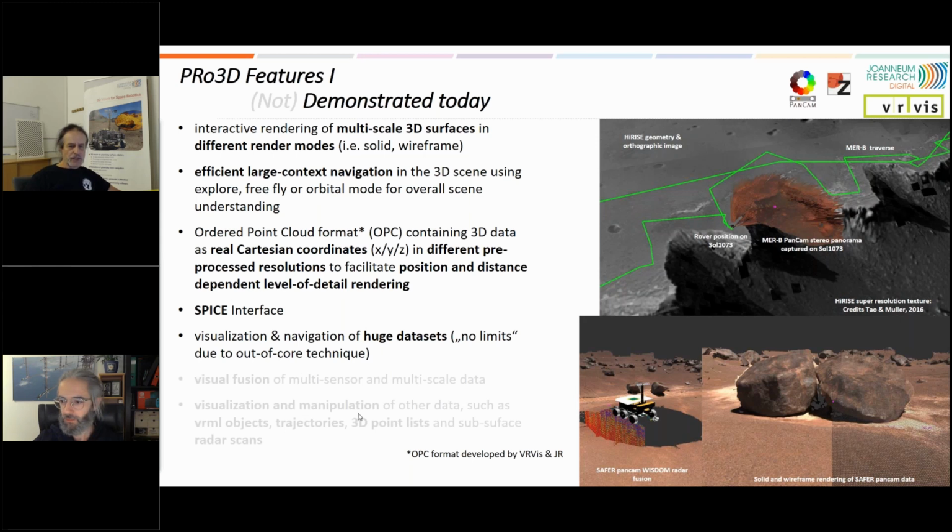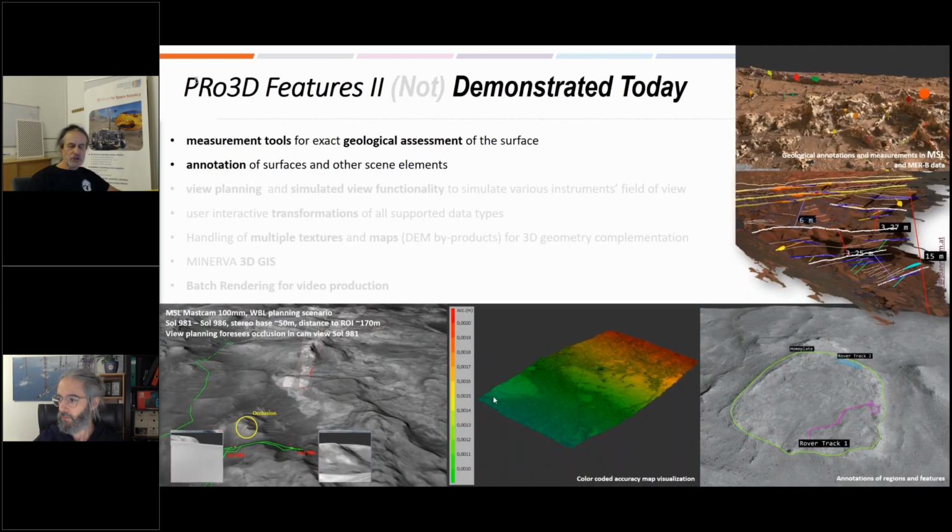We can also import and manipulate other data such as wormhole objects, trajectories of the rover, 3D point lists, and subsurface radar scans, as you see to the right. That's one additional option we wouldn't show today. We will show the measurement tools for the exact geological assessment of the surface. We will show the analysis today.